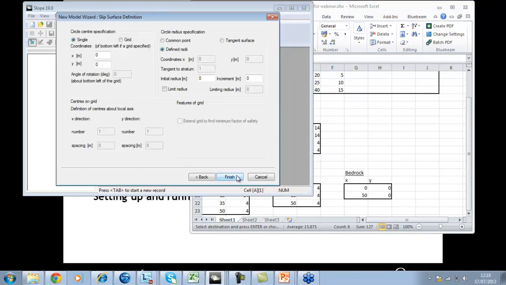Okay, and this is the slip surface definition. If you remember, I mentioned that you could put in a single circle, or slip surface, or a grid of slip surfaces. Now, I'm doing a new design on a slope, so I don't necessarily know where it's going to fail. So I'm going to choose a grid. For the grid values, I'm going to put in something which ties into the geometry of my problem. So the grid's going to start at 25, and I'm going to have the angle of rotation at minus 20.